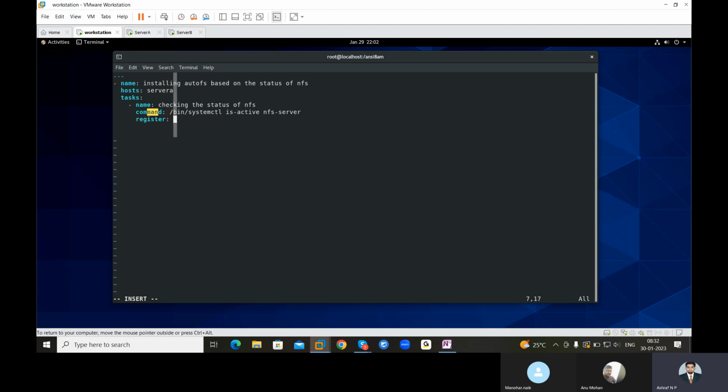Okay, and I'll just say result, or you can give any variable name, your name also you can give. But here register is actually the key which is used to declare a register variable. So what will happen is, since I've used this register variable in this task, the output of this task will always be stored in this particular register variable.